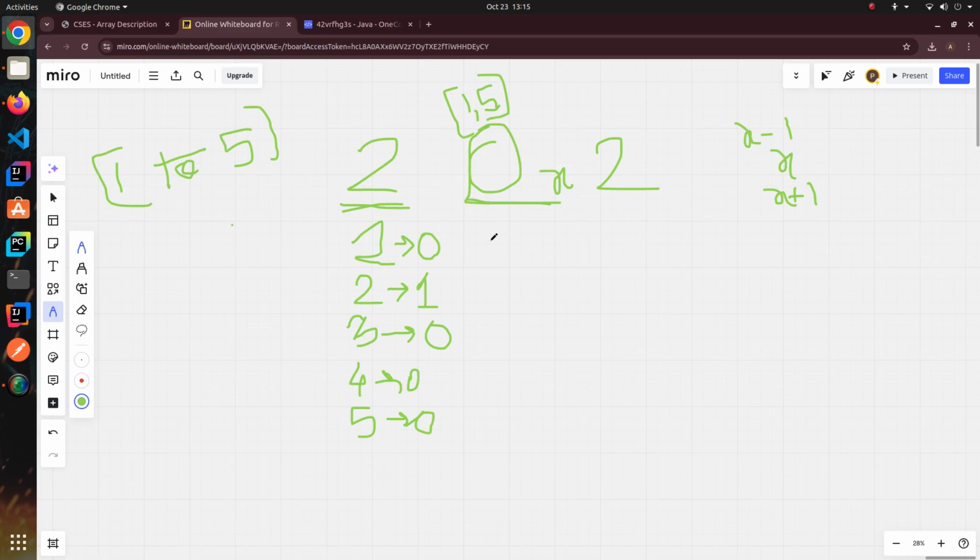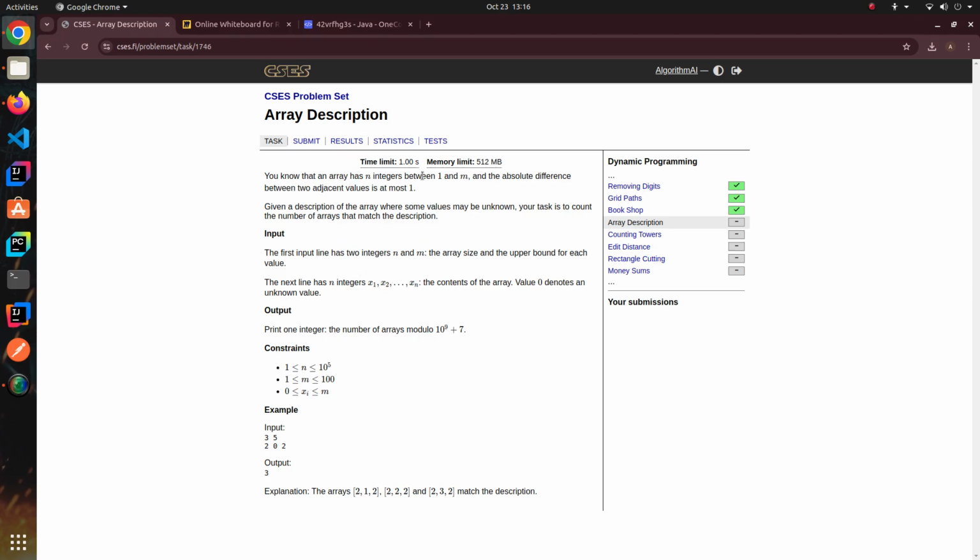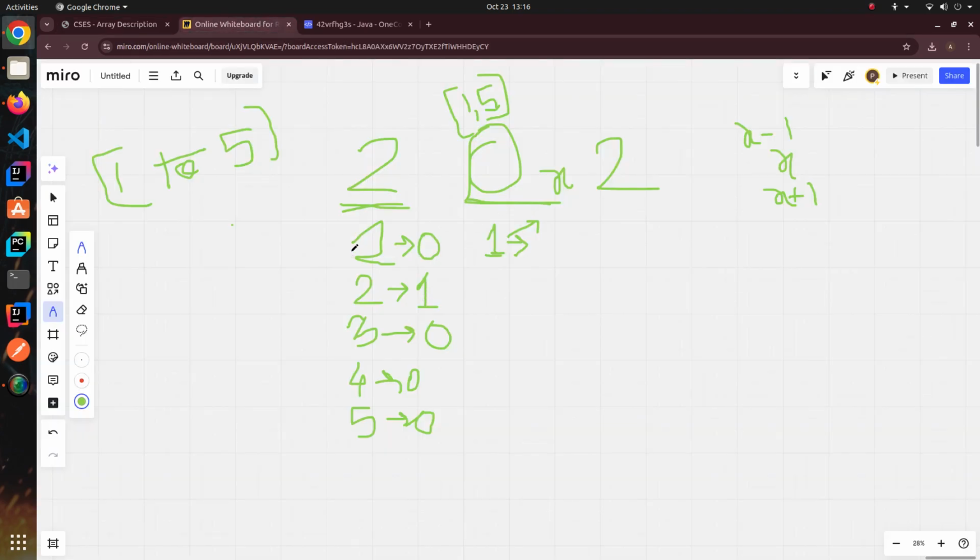Now let's see if we place 1 here. If we place 1, we check whether the previous number can be 1 minus 1, that is 0. No, zeros are not allowed because each element should have a number between 1 and m. So we cannot place 0 here, and the number of ways is 0.